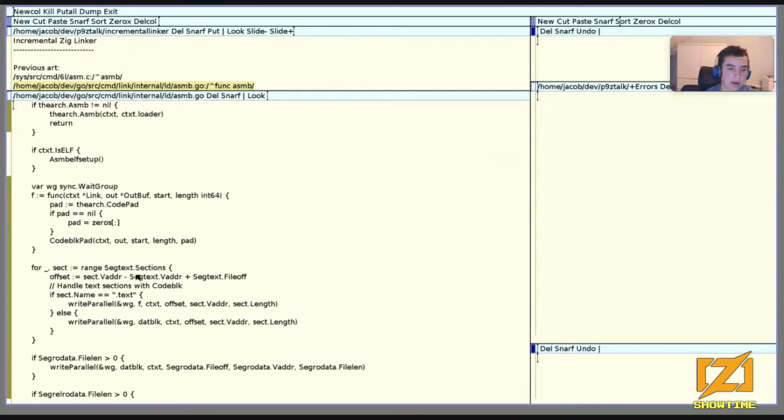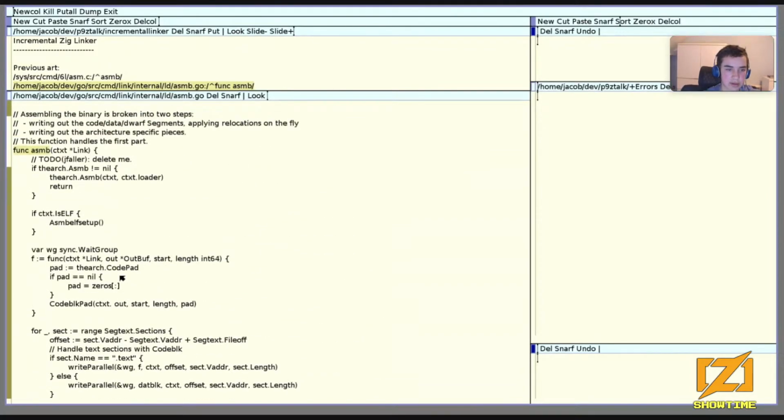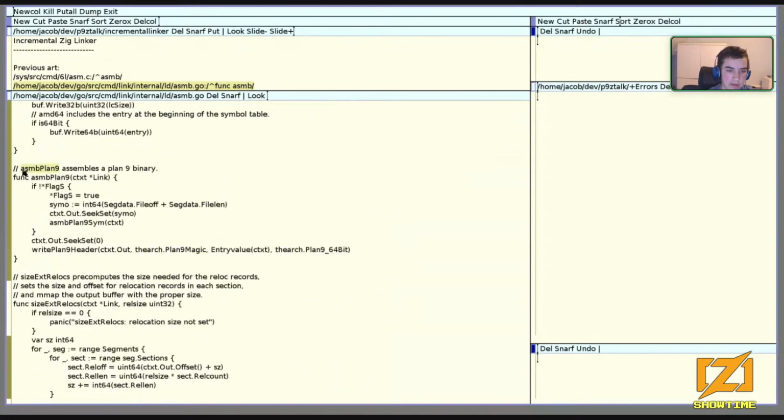The Go linker is pretty similar to that. They have the Plan 9 symbol handling, but it's basically the same thing as the C linker, and it didn't help me that much either.